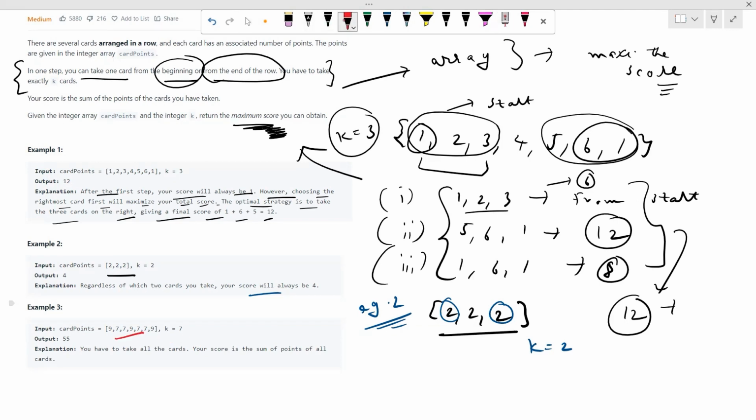So here we have given the array 9, 7, 7, 9, 7, 7, 9, and we need to choose exactly k equal to 7 cards from the given array, right? So we need to take all the cards so that our score is the sum of all the points of all the cards. So ultimately our sum will be 55 because we need to choose all of the cards because k is 7 over there.